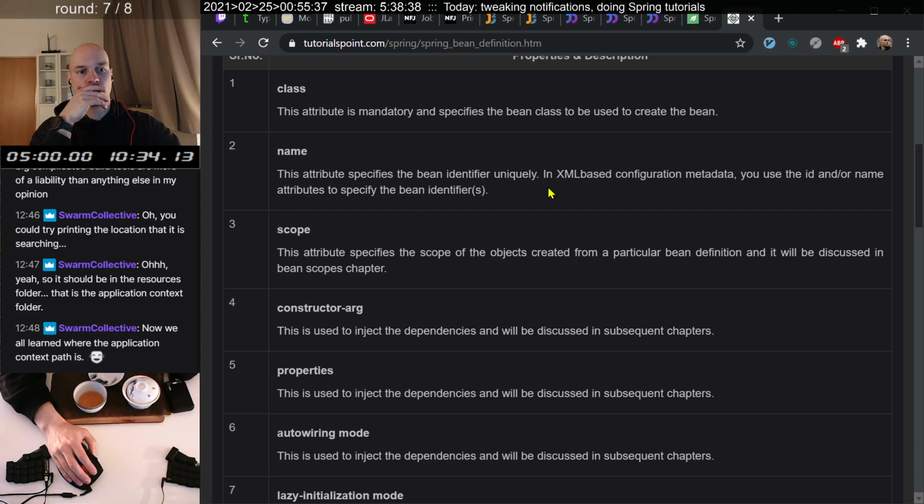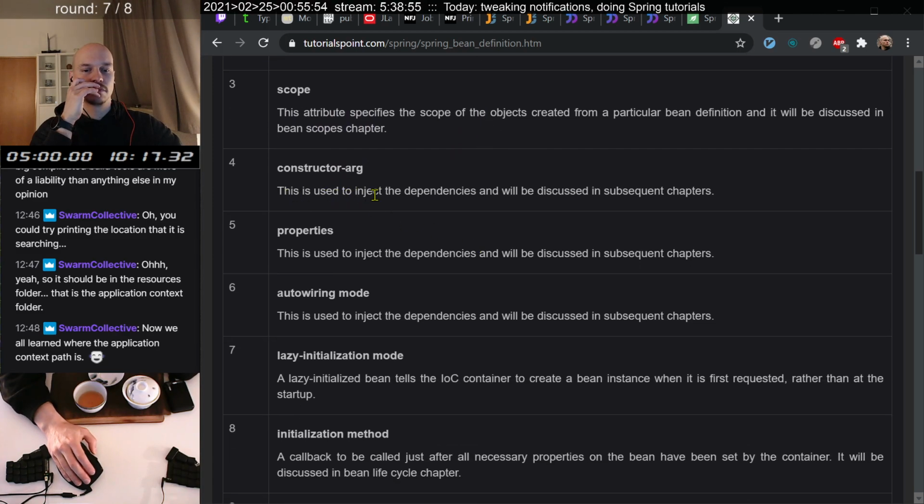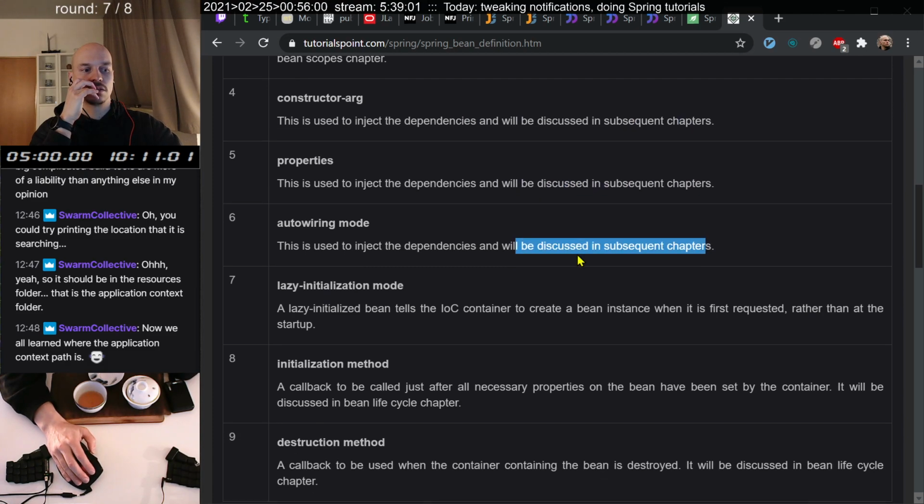Bean identifier, if it is configured, use the ID and/or name attributes to specify it. Okay, it's name or ID. Discuss later.